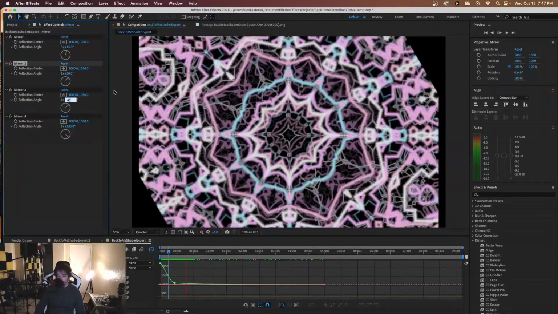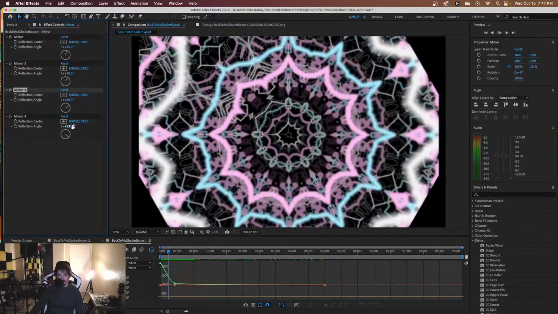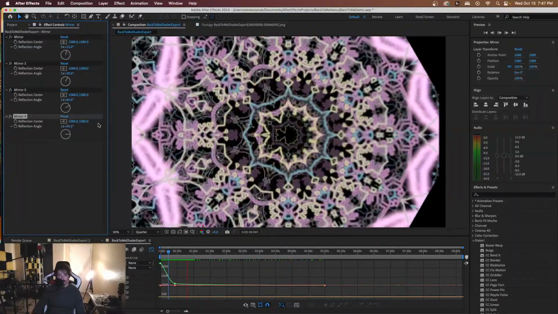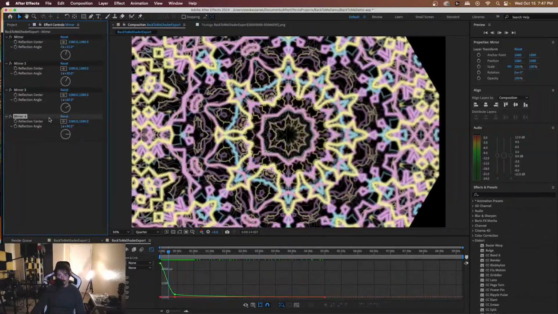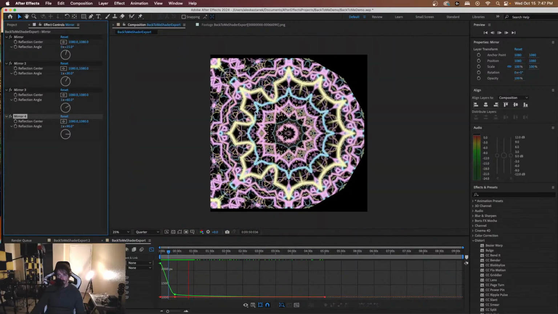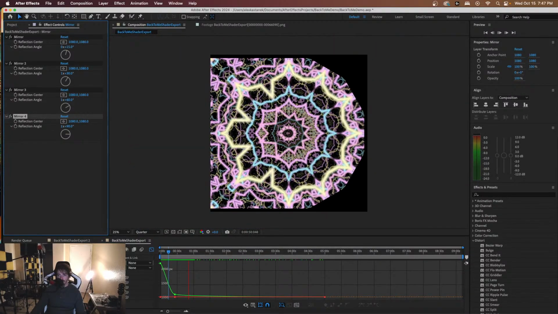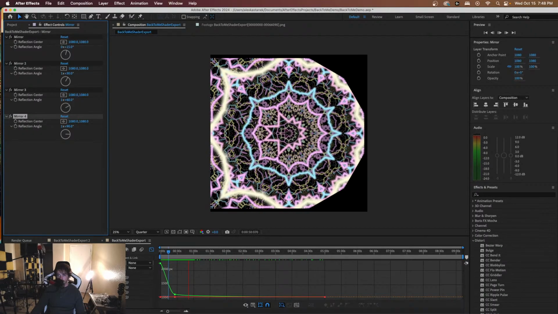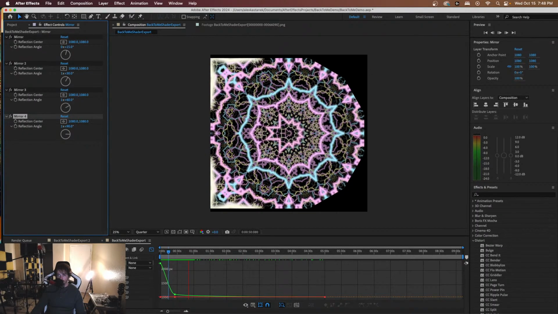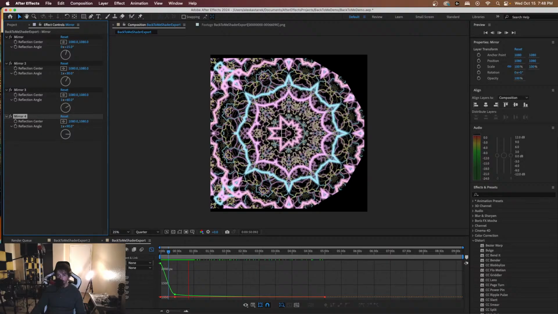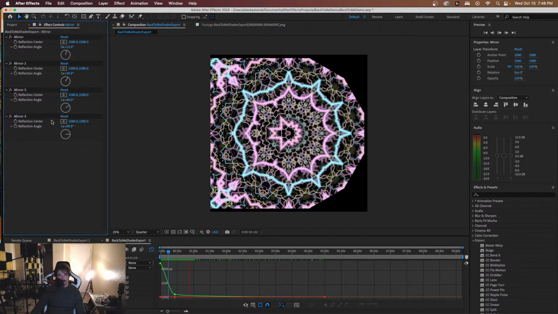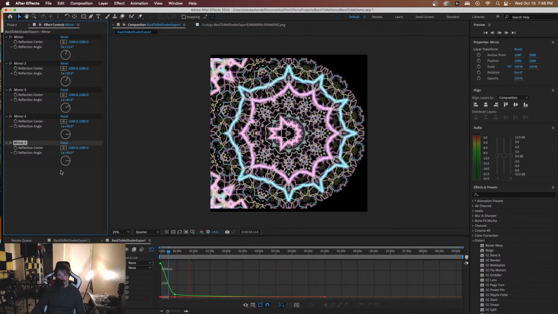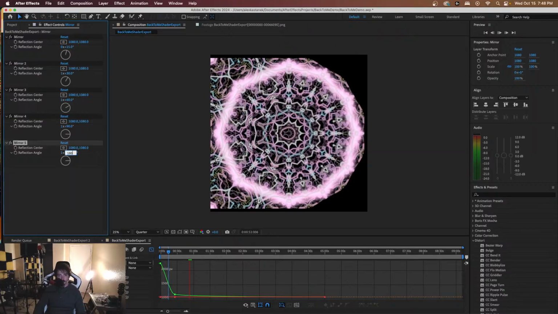30, 60, 90. I mean, I could just make more slices of this. I could also cut off the circle. That might actually be the way to go. Like apply the same keyframes. And then this is 180.